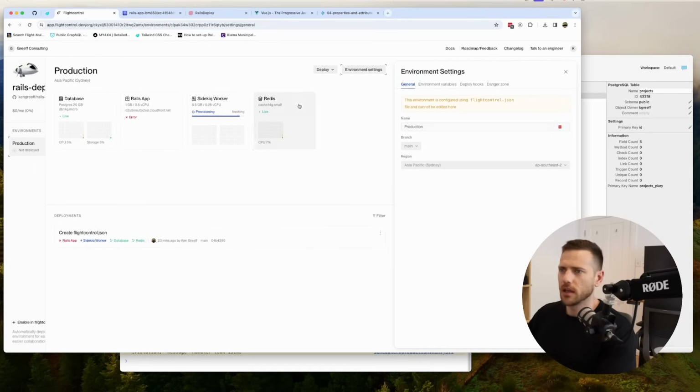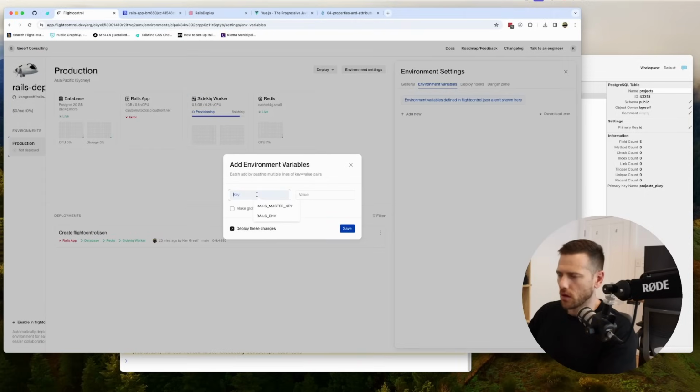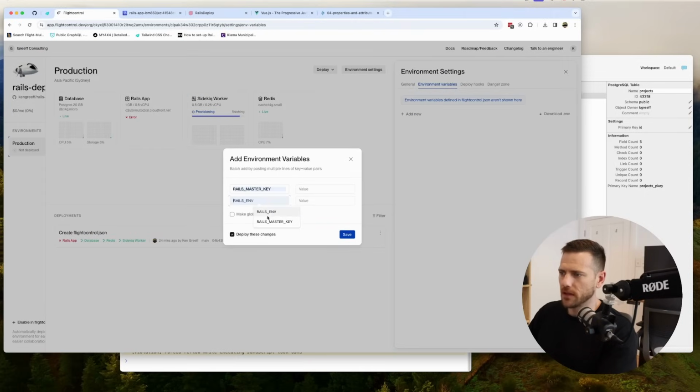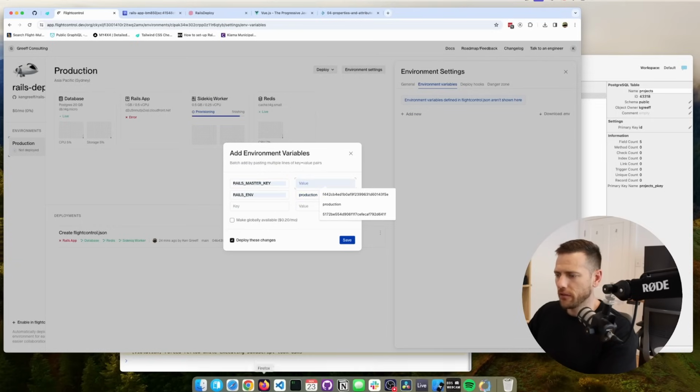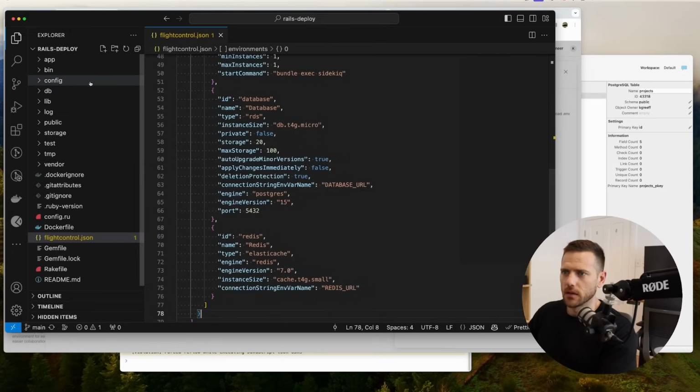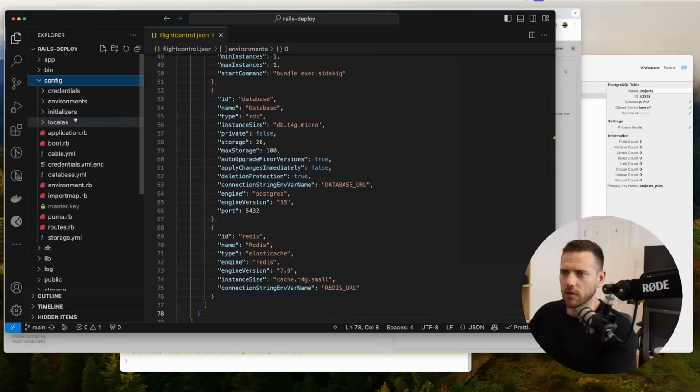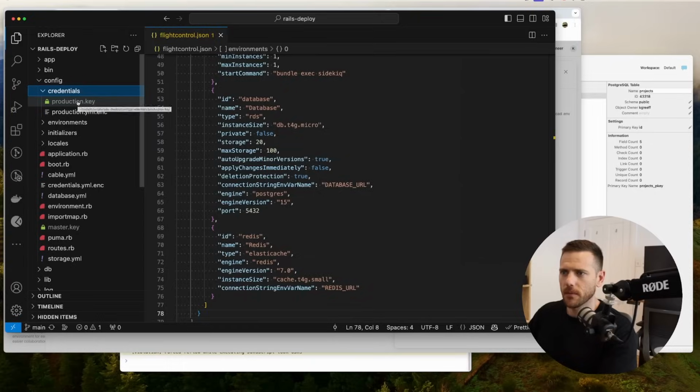So what we need to do here inside of Flightcontrol is go to environment settings, environment variables, and we're going to add some new ones. We need to set the Rails master key and we need to set the Rails env. The env is going to be production. And then from here, it's all right, you guys, I'm going to show the key because it doesn't really matter. So we're going to use the production key.